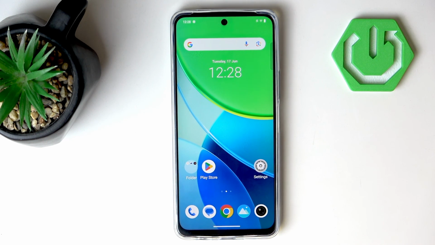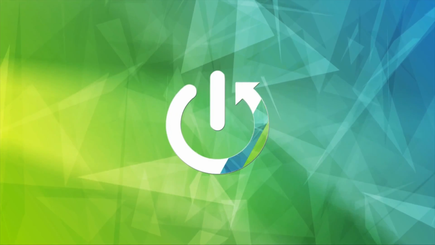In this video, I will show you how to fix any issues related to auto brightness on VIVO Y19s. Let's begin.